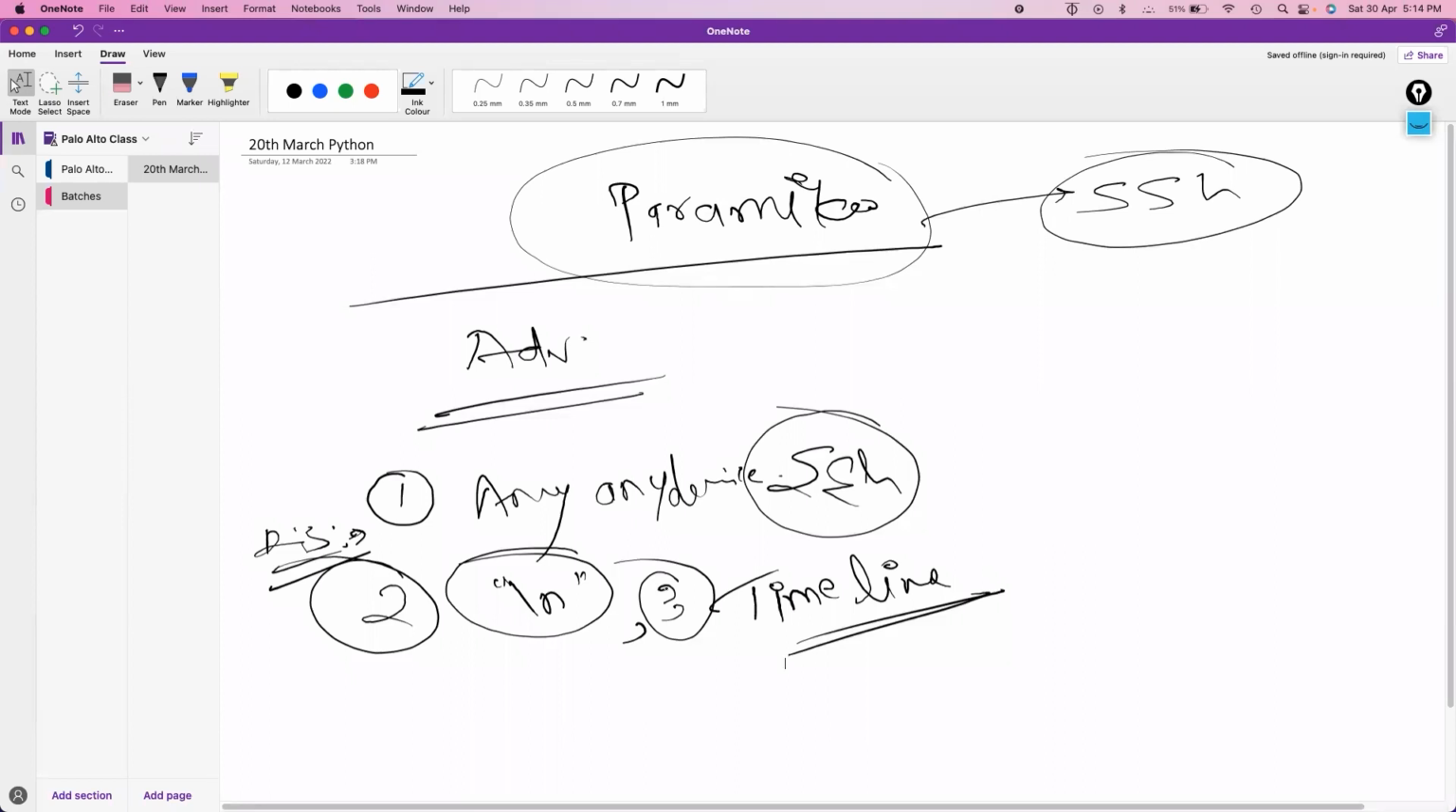Now, why do we use a timeline here, and why do we not use it in telnetlib? Paramiko is much faster than telnetlib, right? Why is it faster? Because within a second, whatever command you write, it sends to the device. And the timeline we give is just to tell the interpreter to wait for that particular time after hitting the command, right? So these are the advantages and disadvantages of Paramiko.